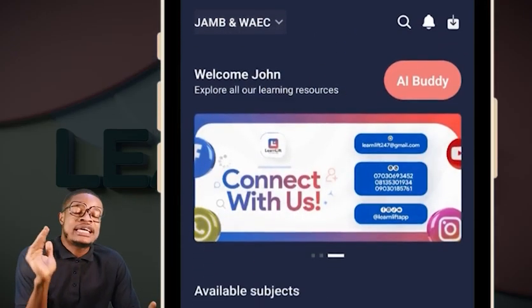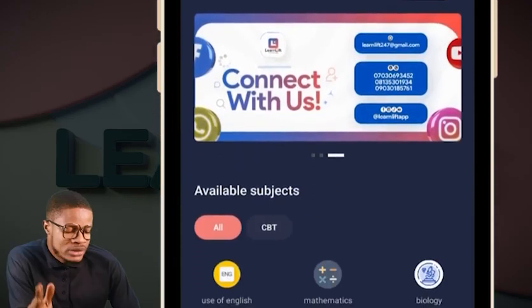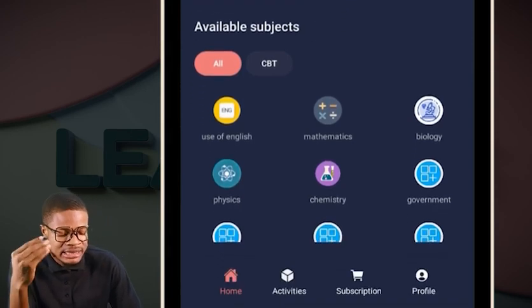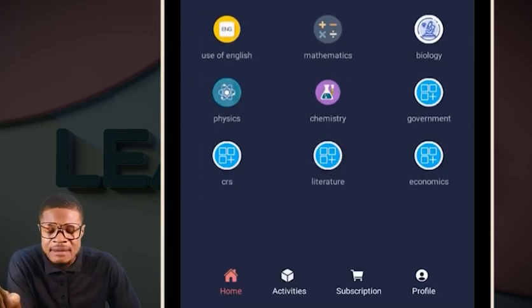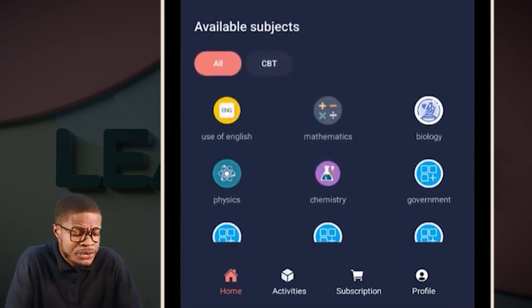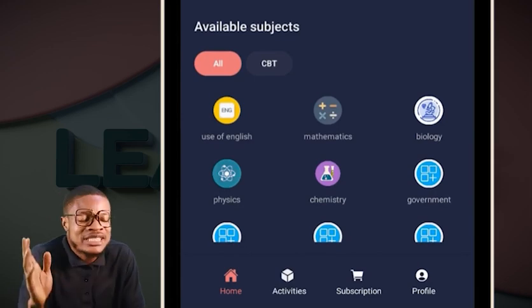Now that you have created your account, for you to start learning, what do you do? You can see that Use of English is there, mathematics is there, biology is there, physics is there, chemistry is there. Your classes are organized, they are all there for you. What do you do? Okay, I want to start learning biology.